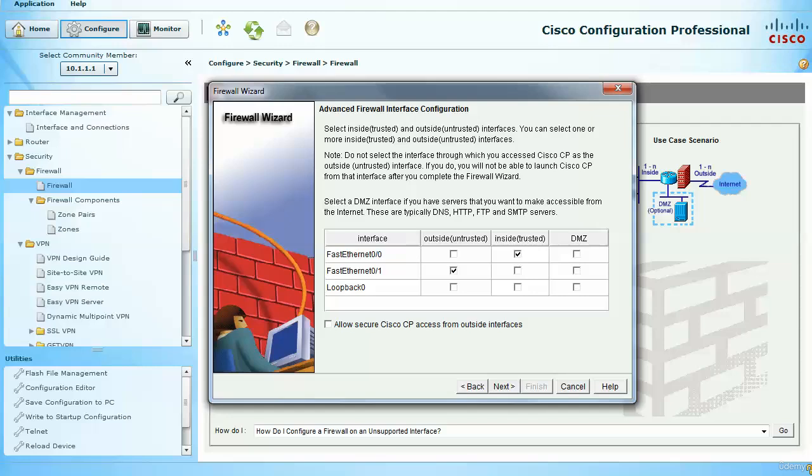Are we going to have to define the interface as trusted or untrusted? What do you think? Go ahead and guess. It's not going to cost you anything. This isn't the test. Let's go ahead and hit next.